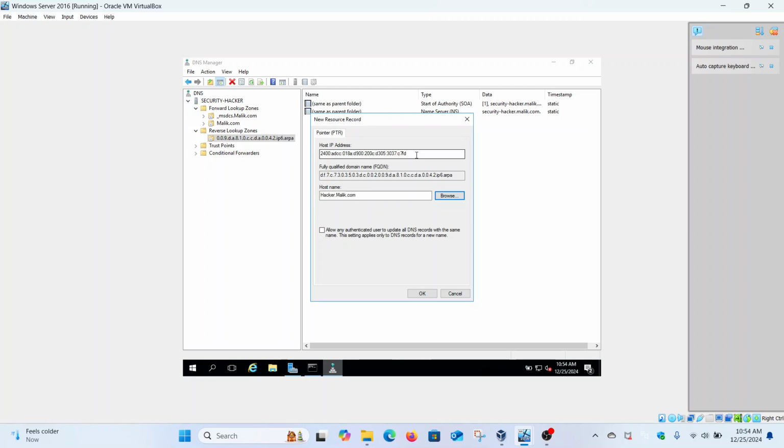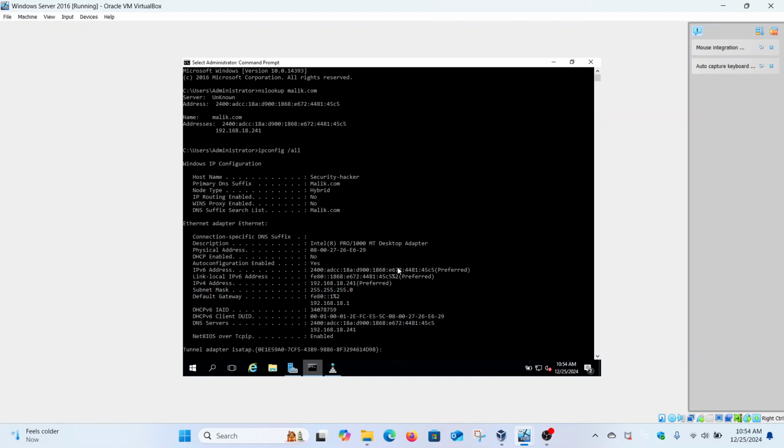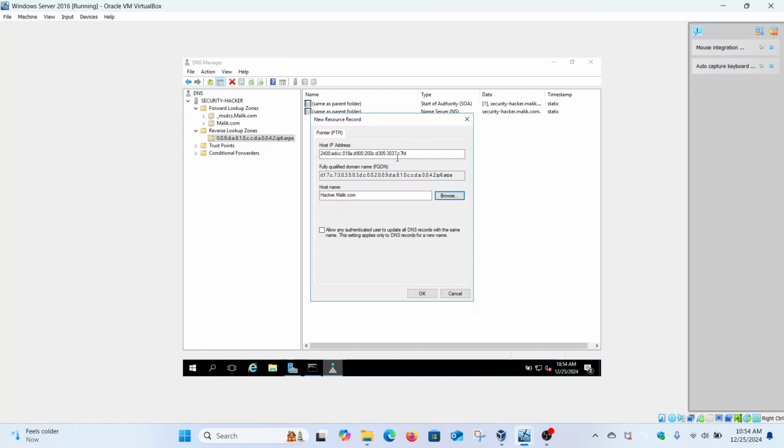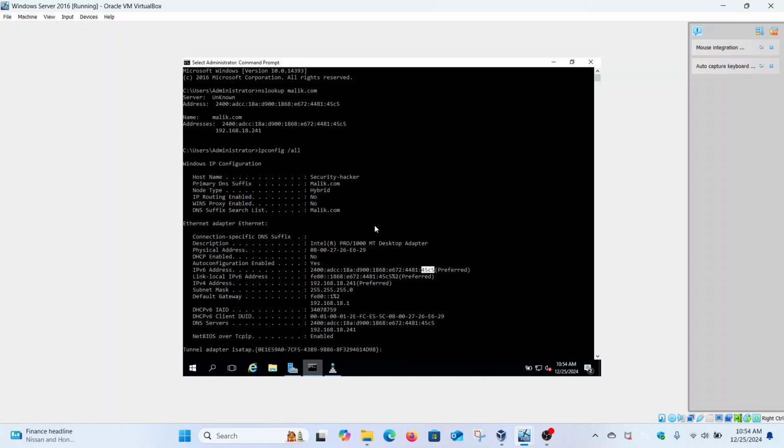We need to look for the last part of the IP, because if we check here, our server IPv6 ends with 45C5, right? So you need to look for this one. Before, when I changed it to malik.com, I had the 45C5. If you click on OK and come here, it will show unknown.